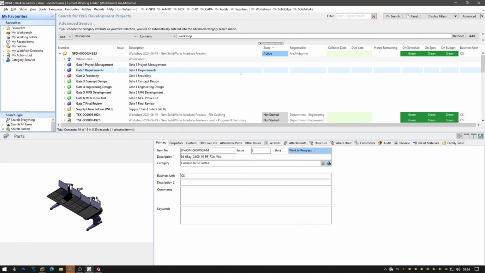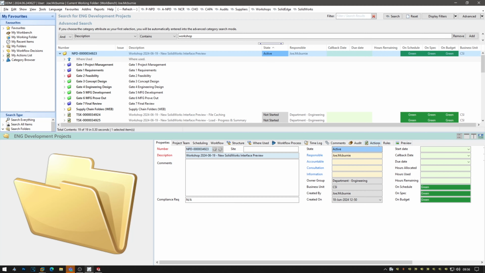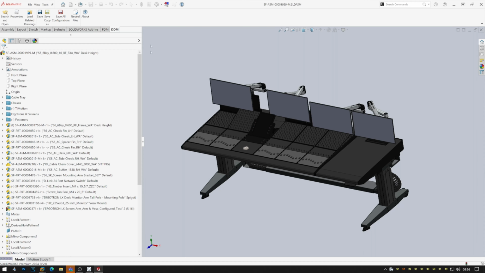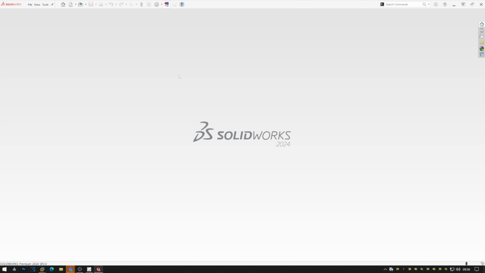Let me go back up to my workshop, go to my actions, and let's say we've completed that topic. The next one is file batching and compression. Now, I'm going to hop back to Solidworks. I'm going to close my assembly again, and I'm going to clear my working folder.